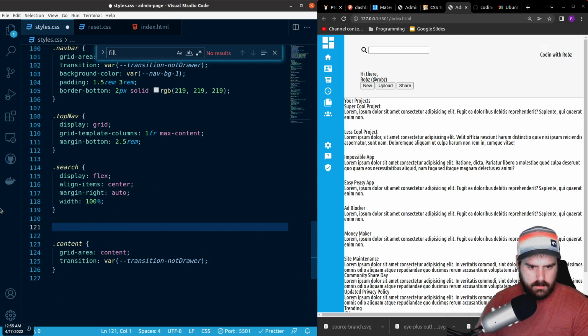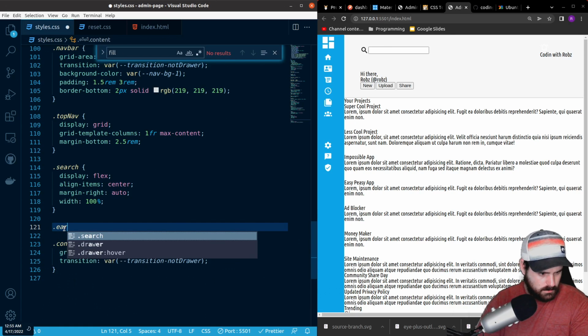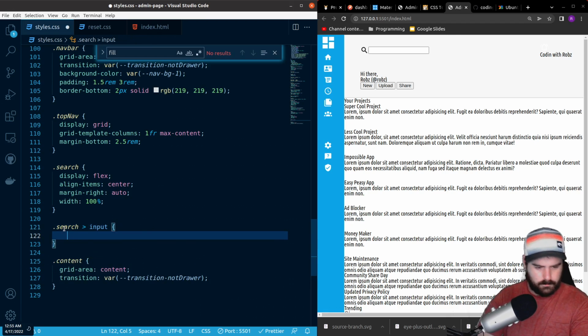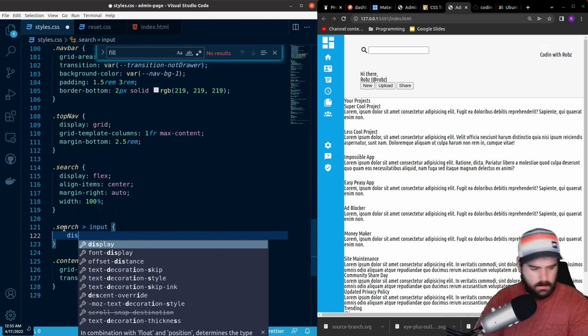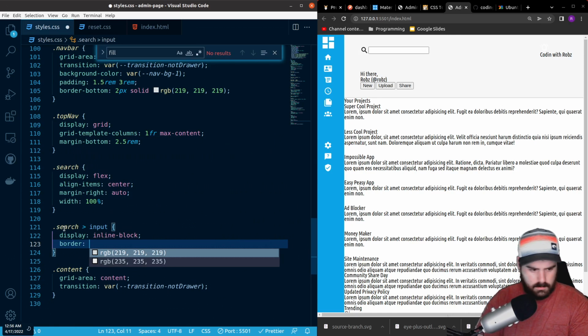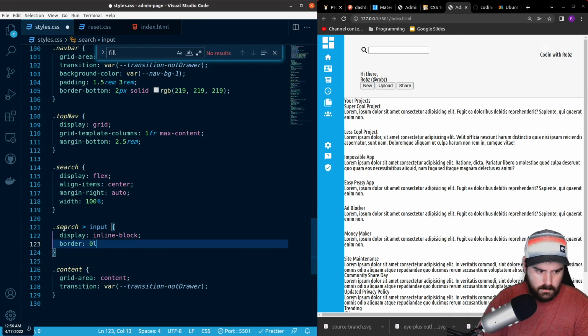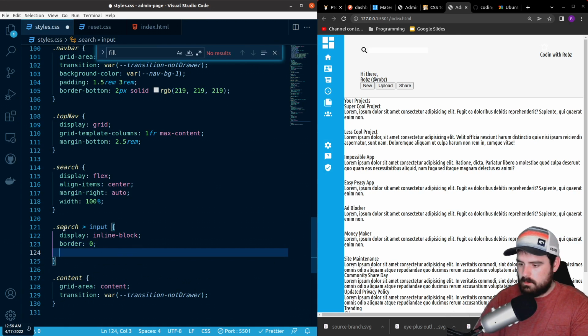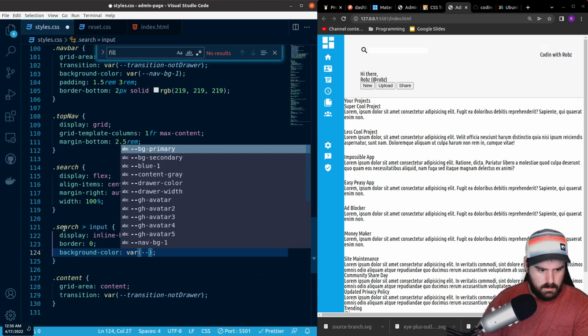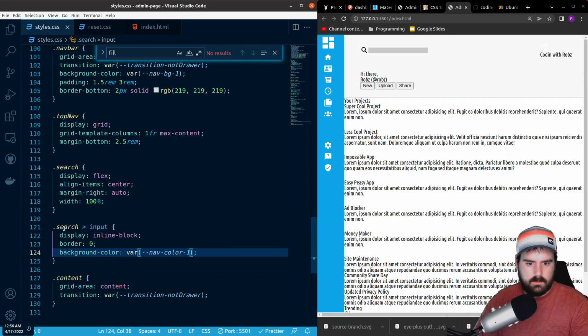Okay, let's grab the input and let's change the styling on this input. So if we grab the search and let's go input, we're going to do display inline-block. Let's set the border to 0. That should remove the border from it. Perfect. Let's set the background color to var, this is going to be nav color 1.